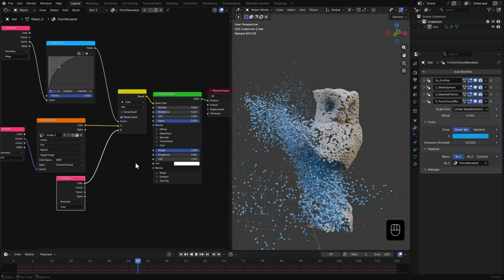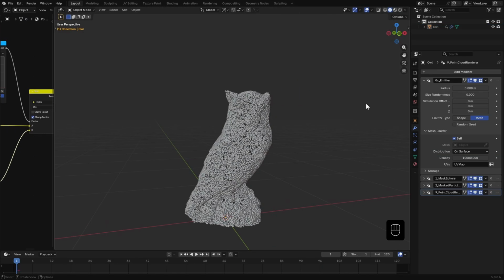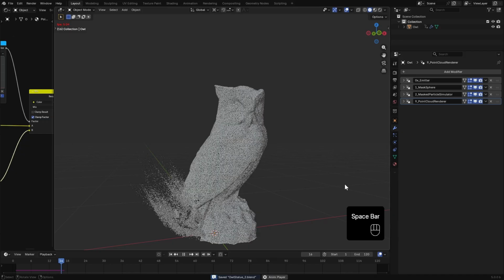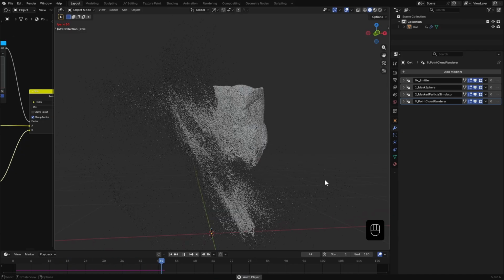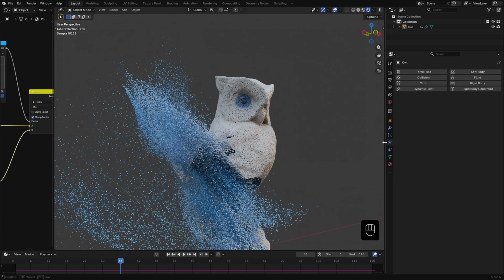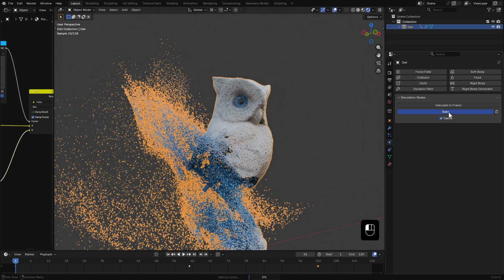That's it for the material. Now I'll reduce the particle size a bit, increase the count, and we have got a beautiful disintegration effect. Once everything is finalized, I can head over to the Physics tab and bake the simulation.